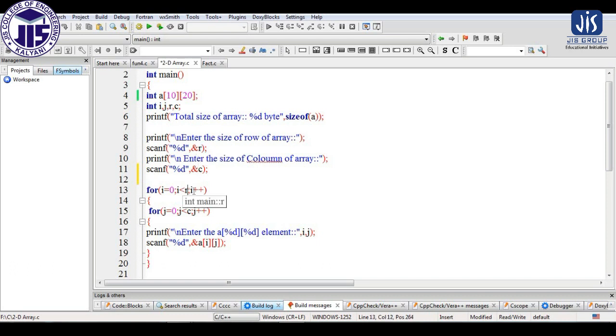So basically in the outer for loop we are considering rows, and in the inner for loop we are considering columns. Then using the scanf statement we enter the value, and here we are writing a[i][j]. So using i and j we are basically representing the position. When the value of i is 0, j is also 0, so it is representing the 0th element of the array. When the value of i is 0 and j is 1, it is representing the 1st element. So in that way, by changing the values of i and j, we can represent different elements in the two-dimensional array.